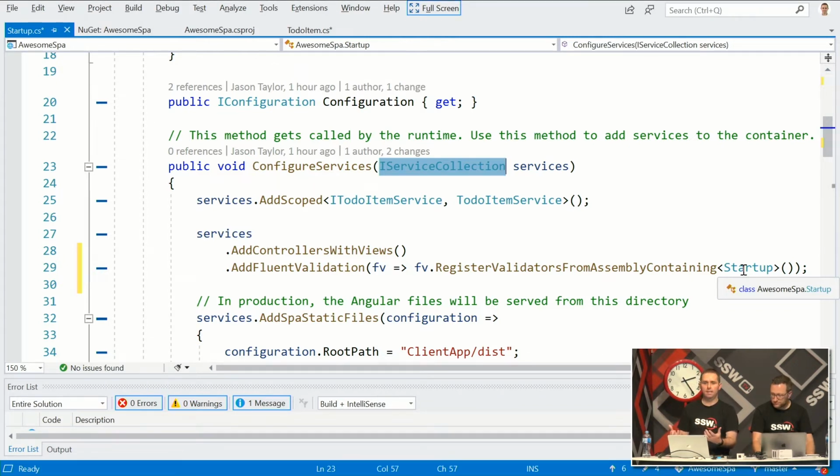Now, if we had the validators in another project, such as in the clean architecture example, where we have it in an application project, we just need to specify another class that's in that assembly. And what it will do is then scan the assembly for any validators and wire them up with Fluent Validation so that it can run these when validation occurs. We don't have to touch this anymore.